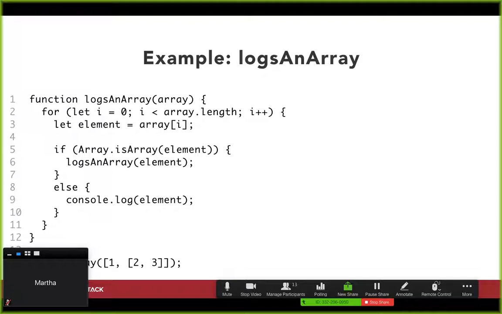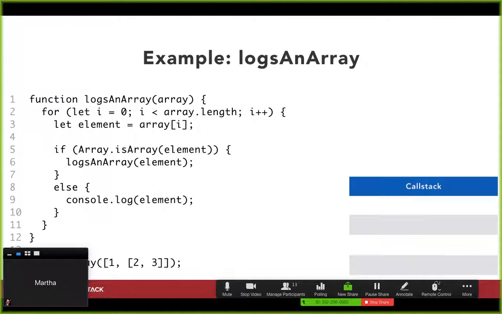So let's walk through this example together, right? So right there on line 14, we see us passing in the nested array 1, comma array 2, comma 3 into the logs and array function. And if I look in my call stack, at the first step, that's where I start off. And as it goes through, the first element it checks is just the number 1. And it says, oh, great, on line 5, is element, right, is 1 an array? And the answer is no, it's false.